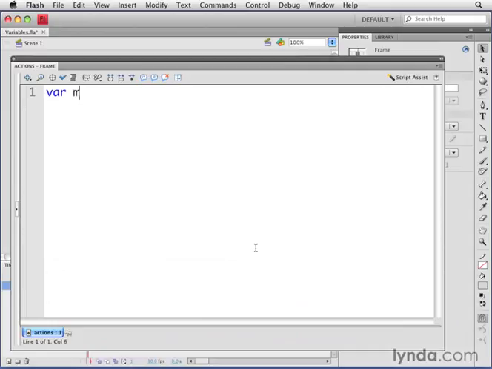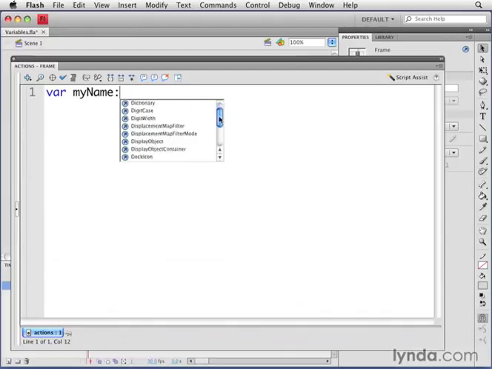So let's say I wanted to create a variable called myName. Call it my and then name with a capital N, and that's my variable name. What you do in ActionScript is declare a data type. You declare a data type using a colon. So type a colon, and then the code hinting window pops up. The code hinting window shows you the different data types that you can assign to different variables.